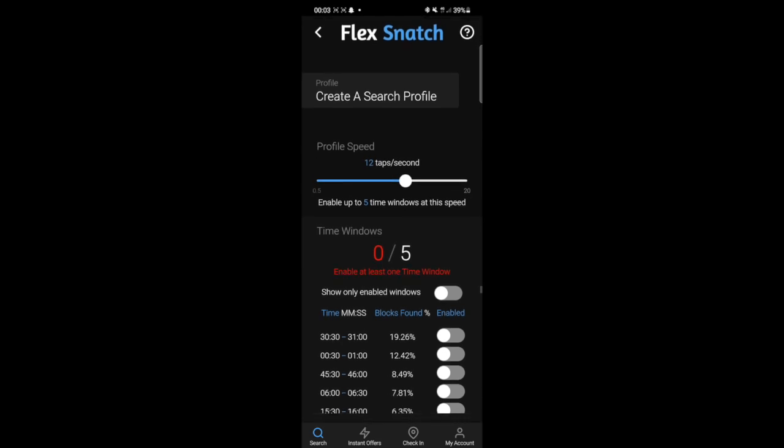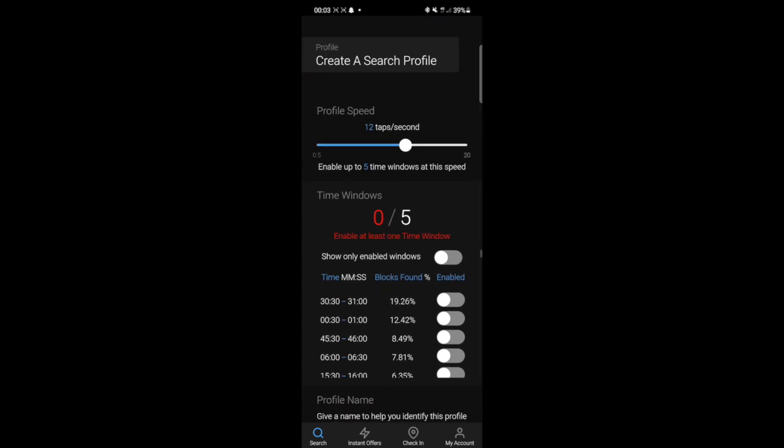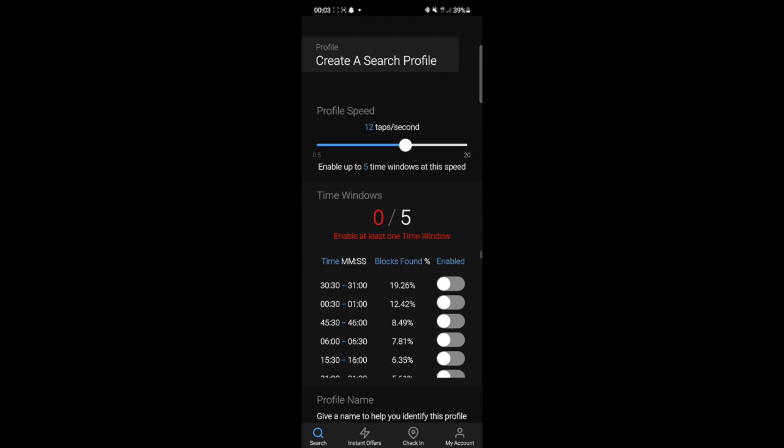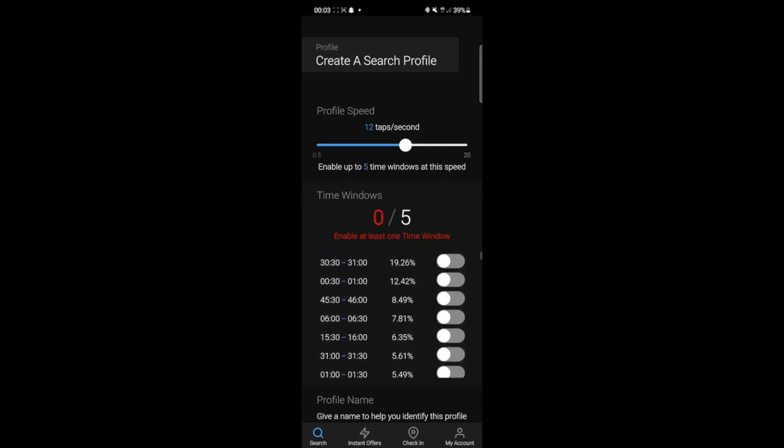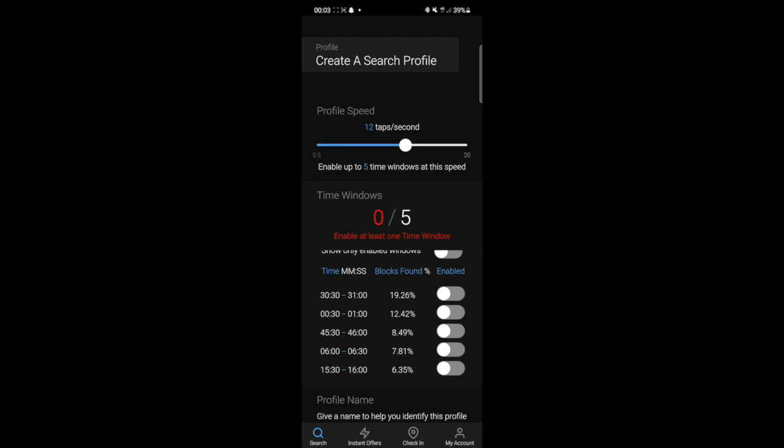After setting the profile speed, we'll then go ahead to the time windows section, where you'll see the amount of time windows you're able to enable at the chosen speed. You'll then see the available time windows, which is the full hour split up into 30-second intervals. You'll see the popularity of each interval in the blocks found percentage section.